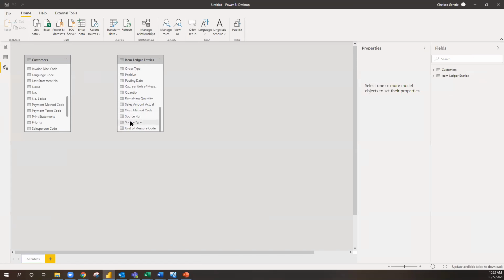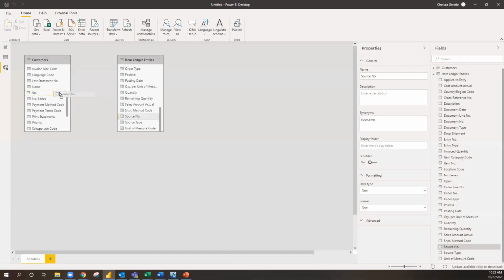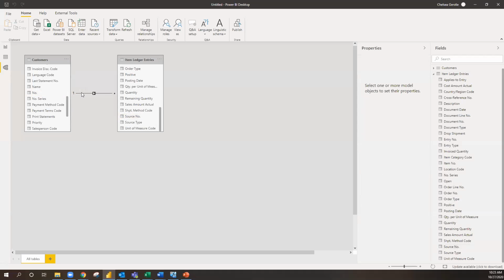This is the easier way to do it, because all you have to do is go through the fields and then drag them out. So we know that source number is customer number in the item ledger entries. So we pull source number over to number against customer, and now we have a relationship. Whenever I pick a customer from the customer table, it will be linked to those item ledger entries. So that's what we're doing here, just building that relationship.